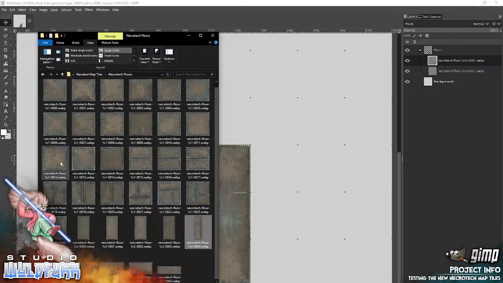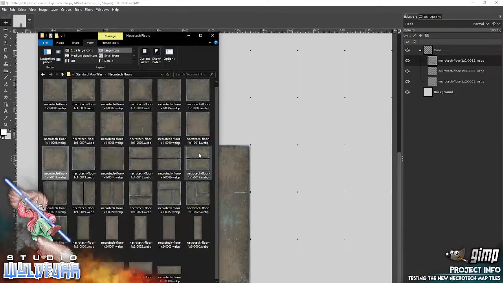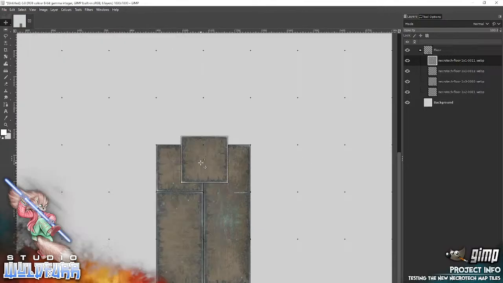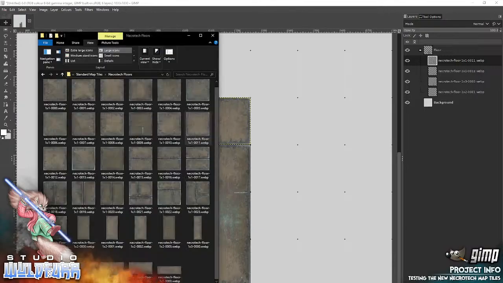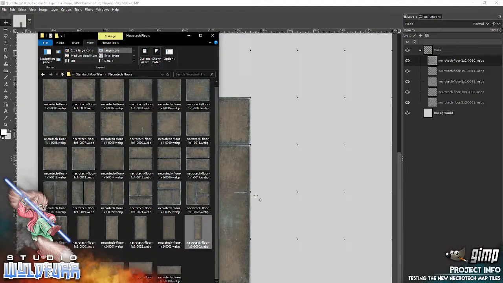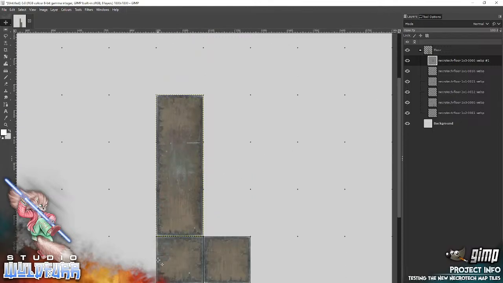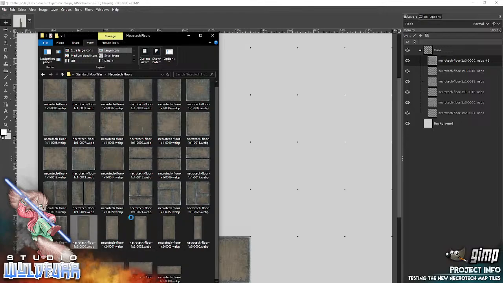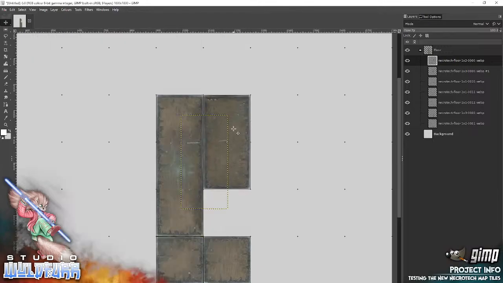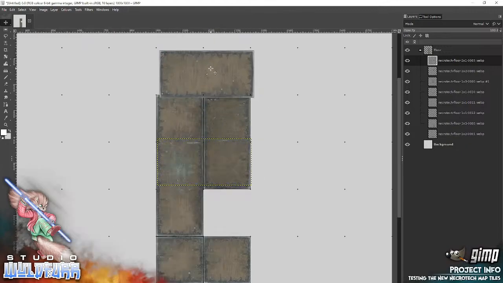Let's go for this one. And then this one. And this one. And let's do the long 3x3 again, because it's a long corridor. Let's make a long corridor. Let's do it all the way through. And let's use a 2x2 again. Put it up there. And another 2x2, but we'll have it sort of there.